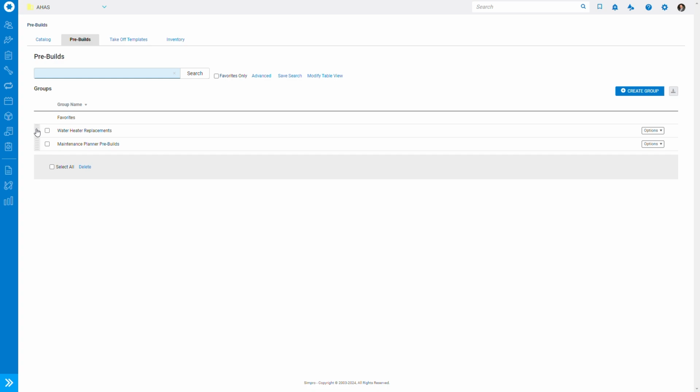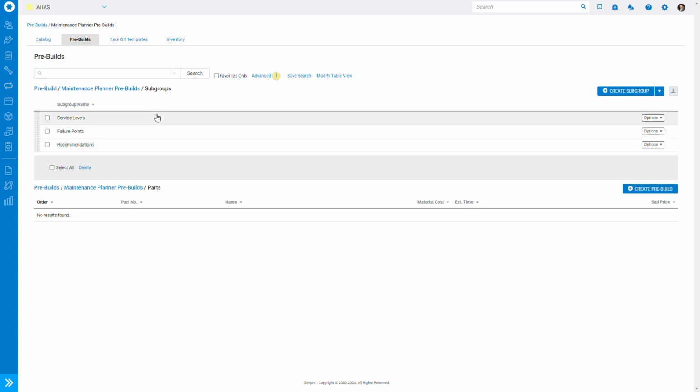But in this instance, to assign them to the assets or to the service levels or the failure point or the recommendations. So we'll want to build this organization out in our head before we start creating them. In ours, you can see we already have our maintenance planner pre-built. If I click into that, we'll see our subfolders that are created for our service levels, our failure points, and our recommendations. So our first subfolder is service levels.